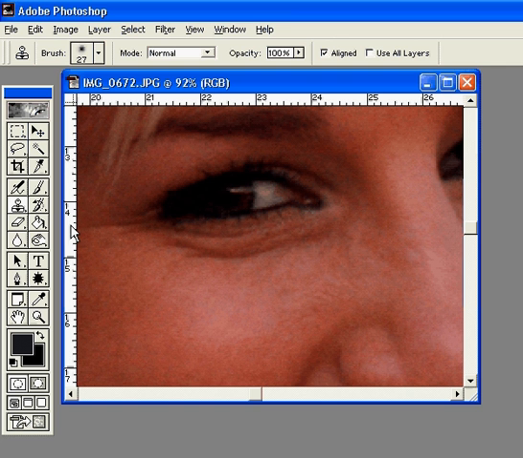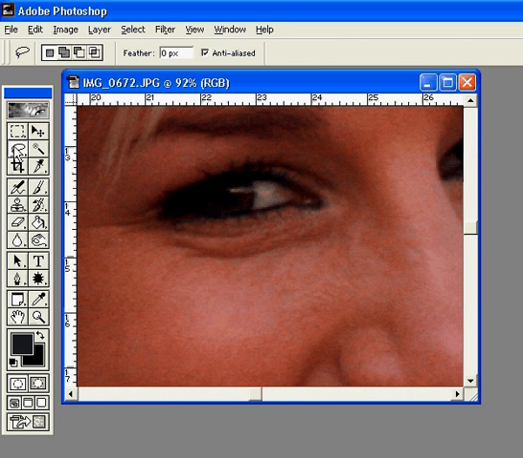So what we're going to do is we're going to come over here and grab the lasso tool. Okay, and then we're going to come over here and just draw and choose the whites of her eyes.